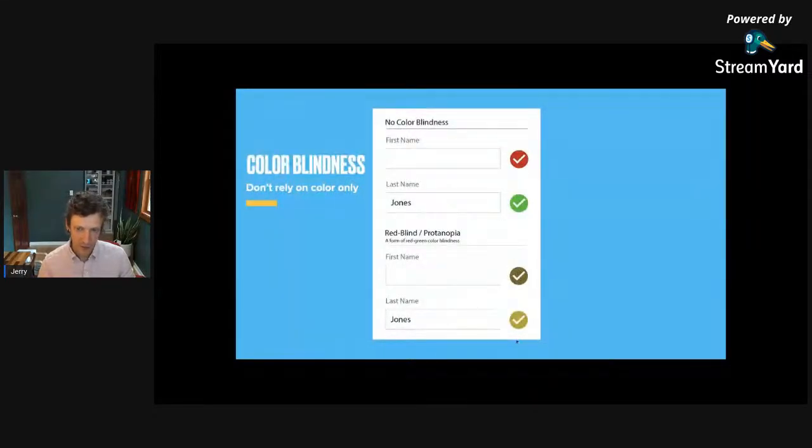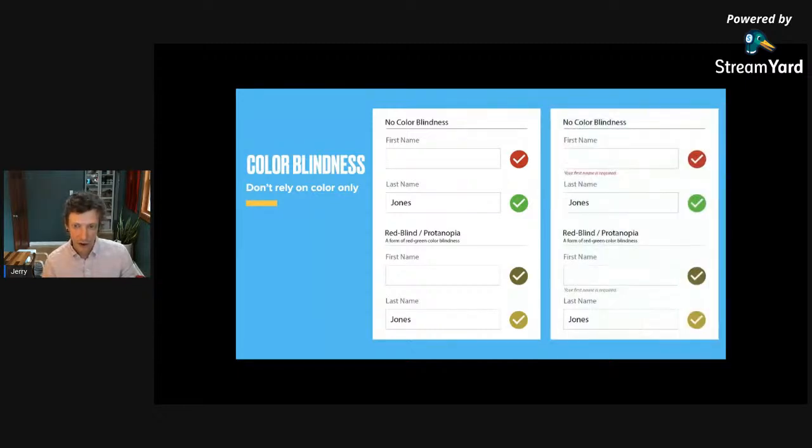But for this example, you can see that with red blindness both of these are a muddy greenish, yellowish color. They lose their difference between them, and so it's hard to tell what one means. However, if we don't rely on color only, it makes it better for everyone.